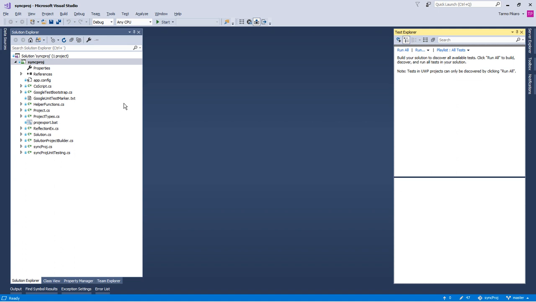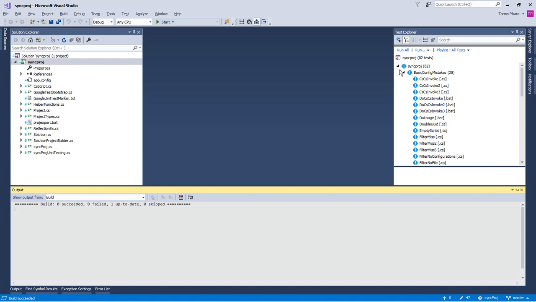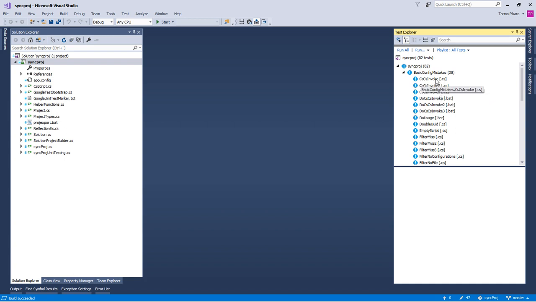Now I have taken the project from Git, and I will try to compile it, and tests will automatically appear here. Like you see, beside the test file name itself, I have additionally added the file format extension, just to be able to see what those files actually are.